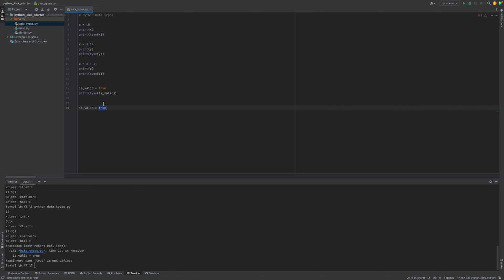Now if I would have quoted it, it would have been considered a string, but generally a boolean will be considered only as a capital True, or for that matter a capital F in False. So this is very important to understand about the bool, that bool is generally True with a capital T and False with a capital F.